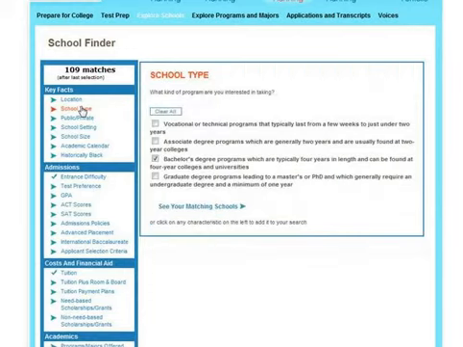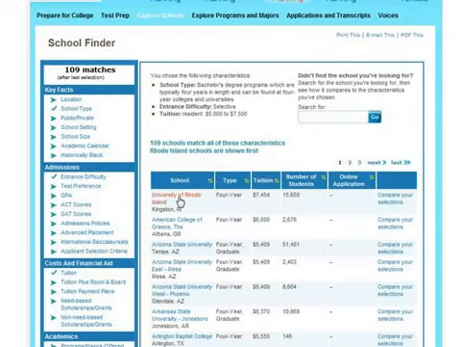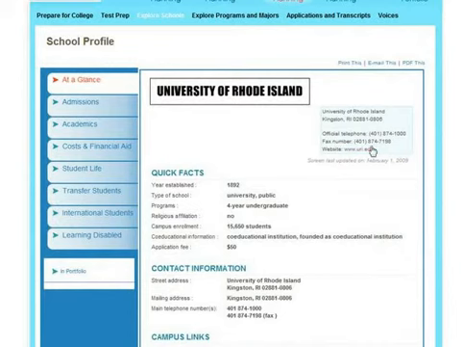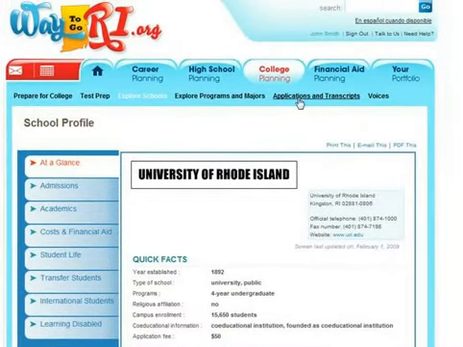Start by selecting only a few criteria at first, and then gradually add more until you're left with a handful of schools to choose from. Read their school profiles, visit their websites, and save your favorites in your portfolio. When you're ready, you can practice filling out your college application and also apply for real in the application section.